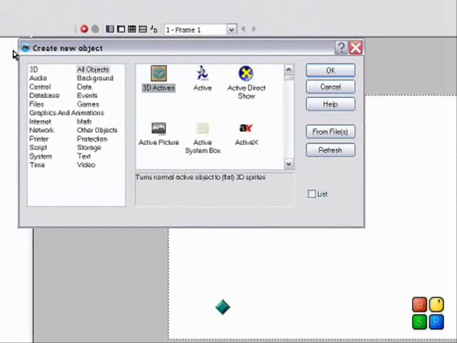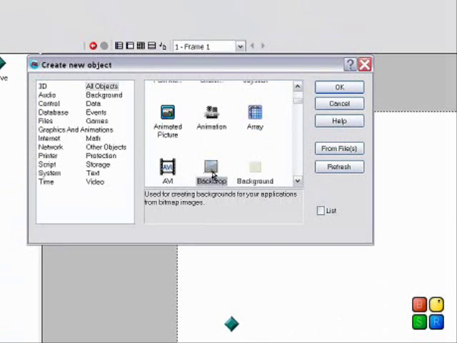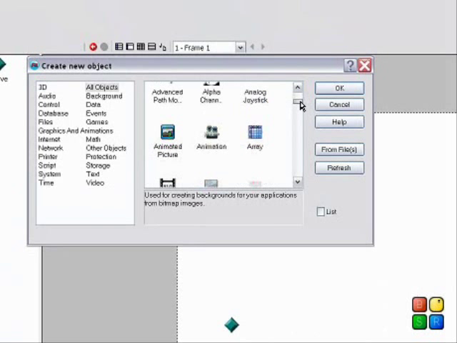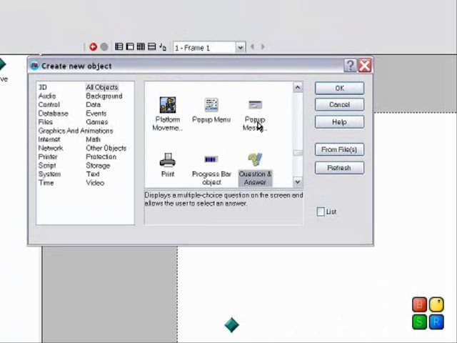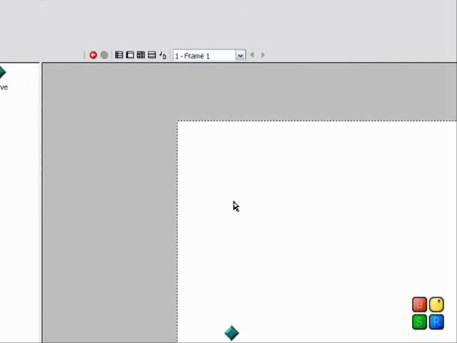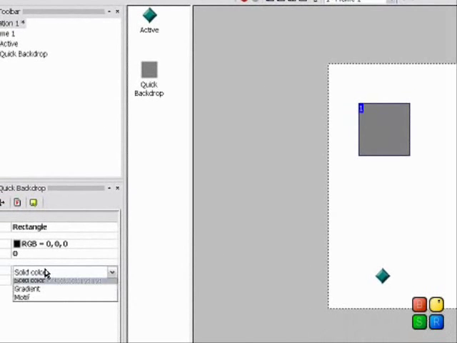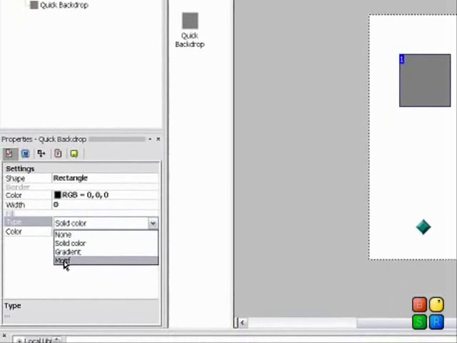So first thing you want to do is insert object, and you're probably familiar with the backdrop object, but I'm not going to use that because in platforming games it's a lot more convenient to use the quick backdrop object, which instead of getting bigger when you expand it, repeats itself when you expand it.